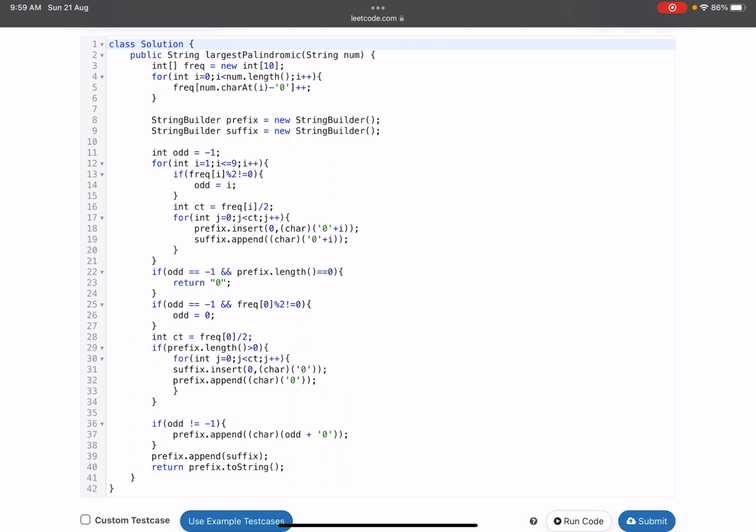So again, you can see on line number 4 and 5, I have calculated the frequency of each and every digit. On line number 8 and 9, I have taken the prefix and the suffix string builders just for optimization. I have taken the odd variable, and then on line number 13, you can see I am checking if the current digit has odd frequency. Just update the odd variable as told in the explanation, and then you calculate the frequency of the current number in CT. Hence, insert the current number at the beginning in the prefix and at the end in the suffix. That is what we are doing on line number 18 and 19, right? We do it for all the digits. We come out of the loop.